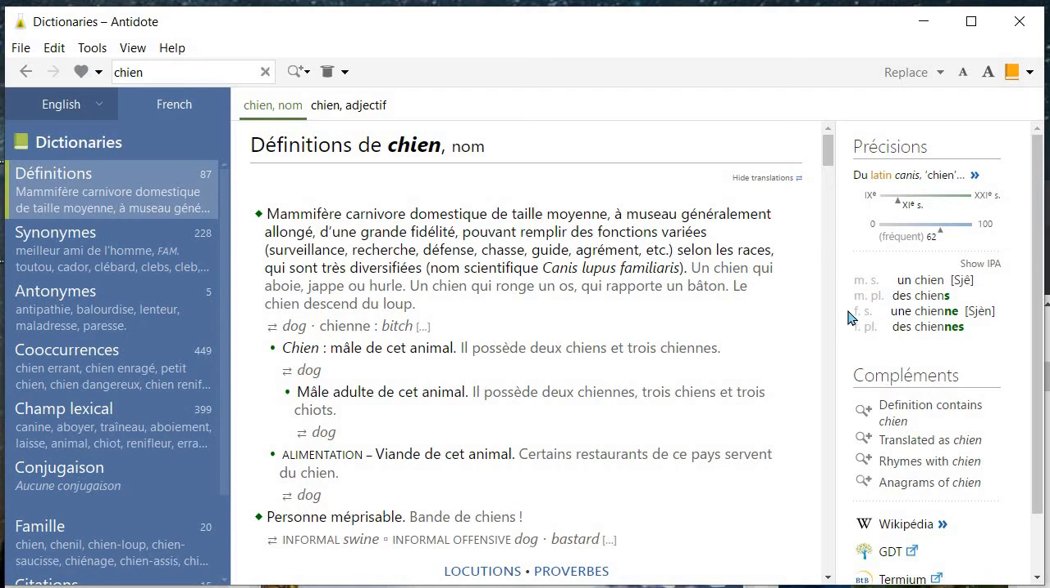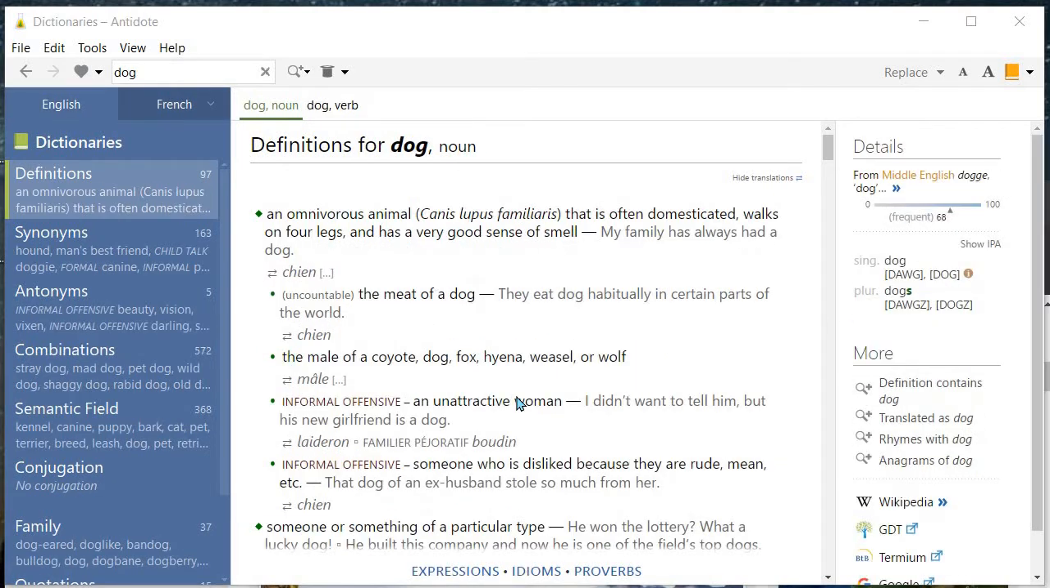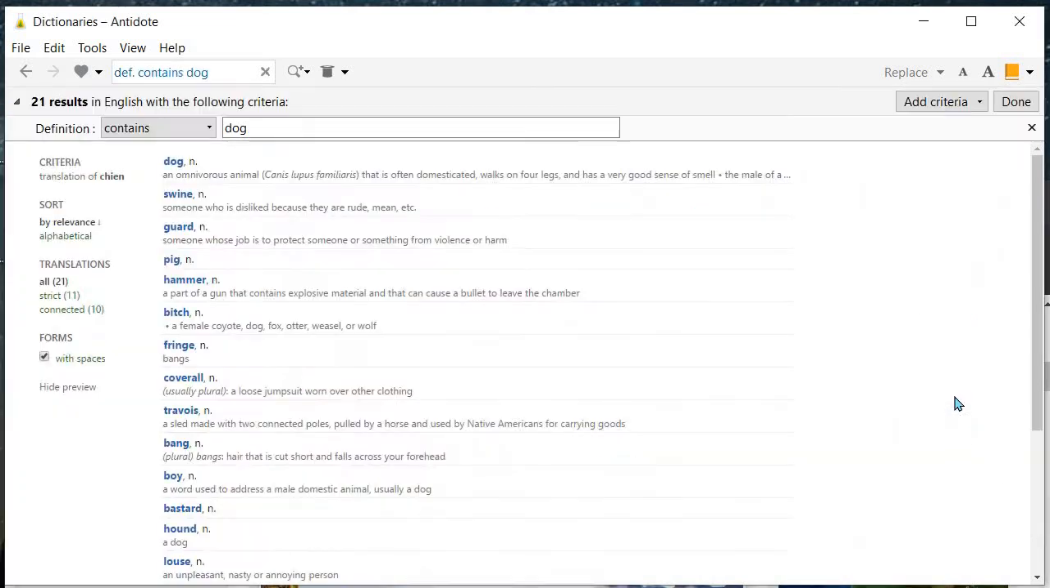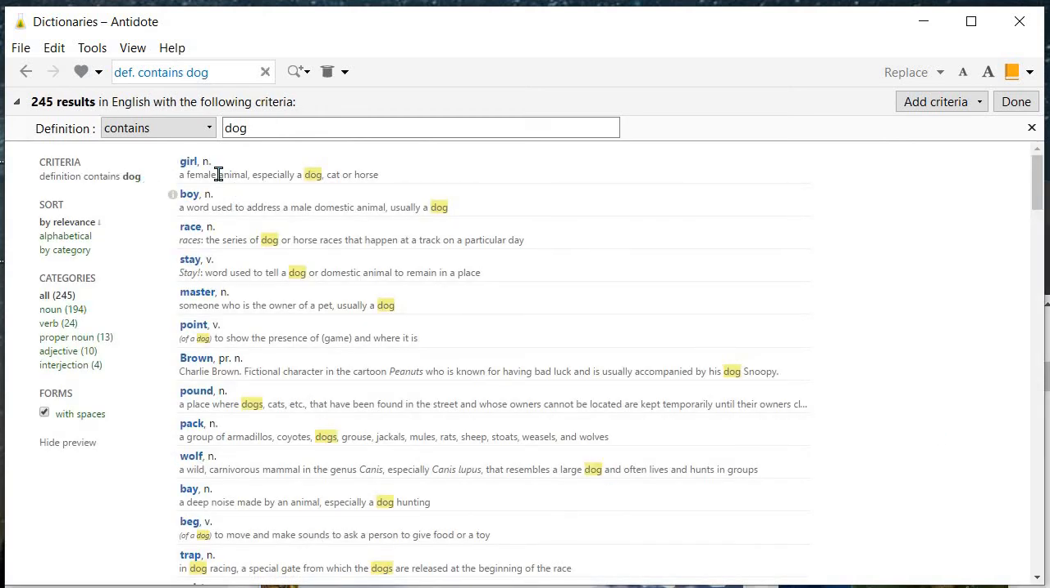Also in French, not only does it show us how to write chien in the singular and the plural form, but it also shows us how to use chien in the feminine and the feminine plural form. Now let's switch back to the English version. If we go into more on the right side for more details, we can click on the definition contains as dog. And over here we have different definitions for the word dog. For example, a pound is a place where dogs, cats, etc. that have been found in the street can be brought to.